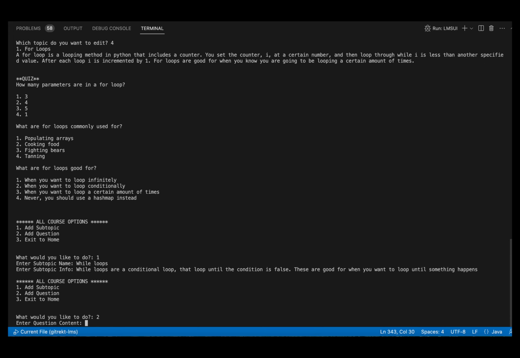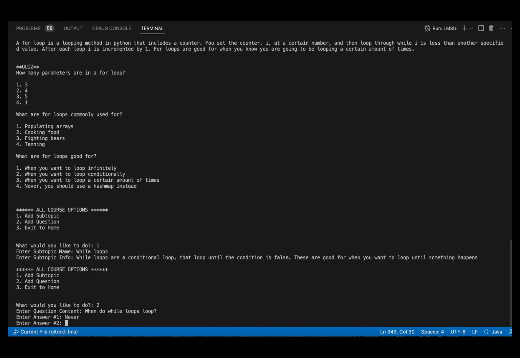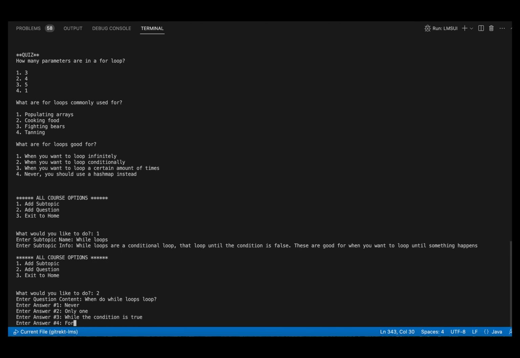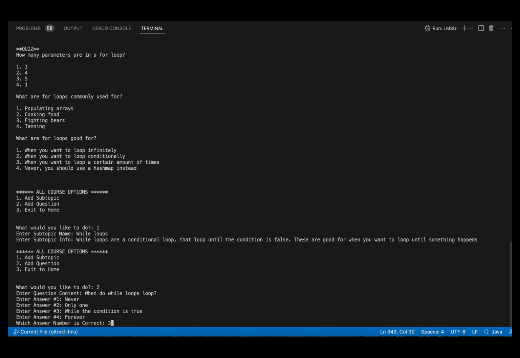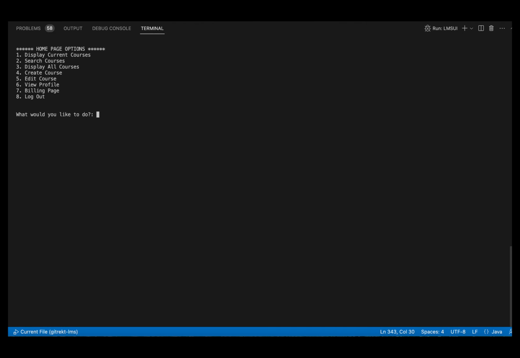So the question is going to be, what are while loops? Or make it easier, when do while loops loop? And then answer, here we have to enter all our answer choices. So we could do never, never, only once, while the condition is true, or forever. And then the correct answer would be number 3. And now we've added both of these, and we can go back home and log out and quit.